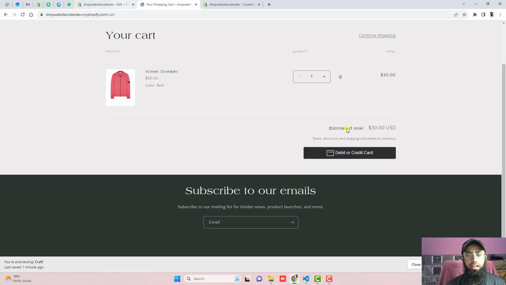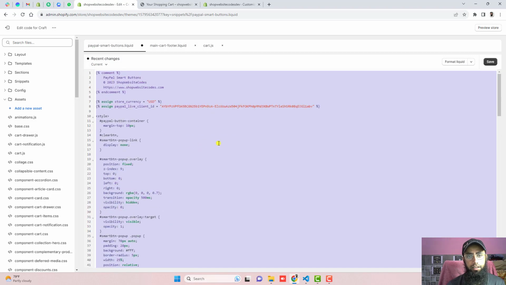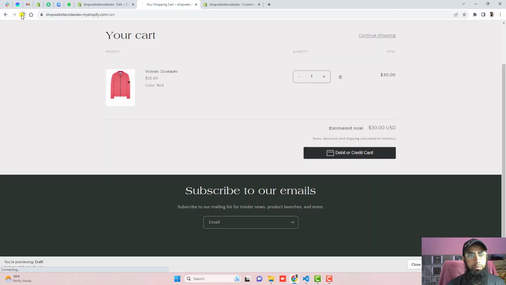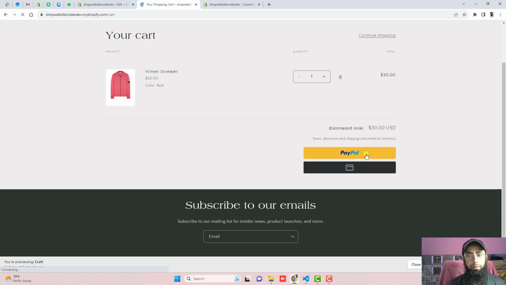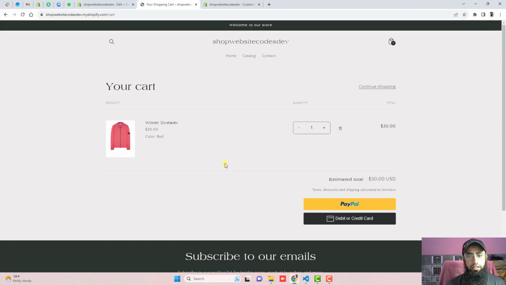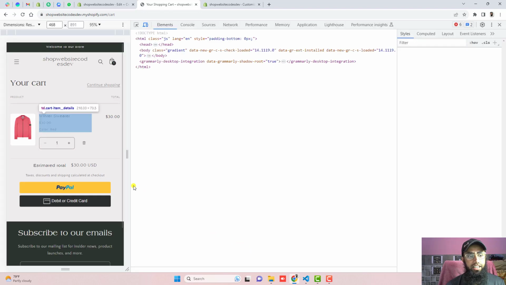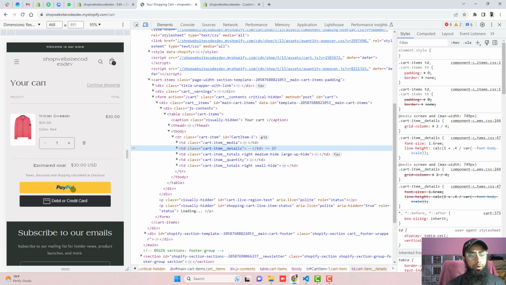So for example, I am interested to put both these buttons, so you need to undo the changes. So I have undone the changes, click on save and then refresh this page again. Now PayPal button and debit or credit card button both are appearing. And for example, I am interested to inspect it and see its mobile view. So this is how it is looking.